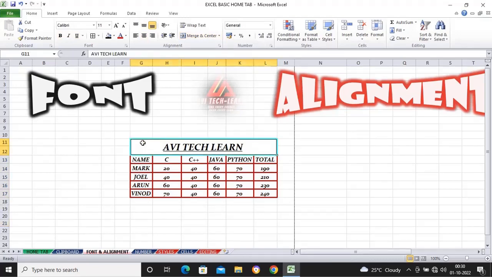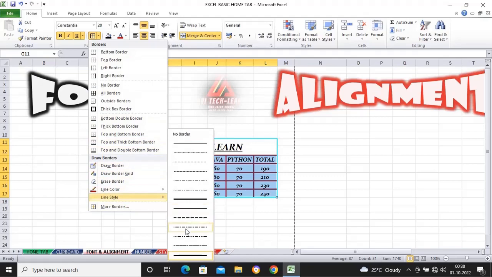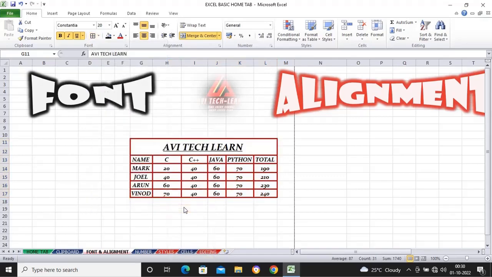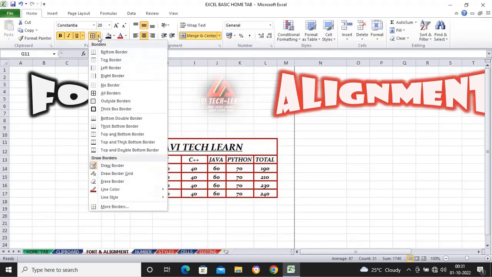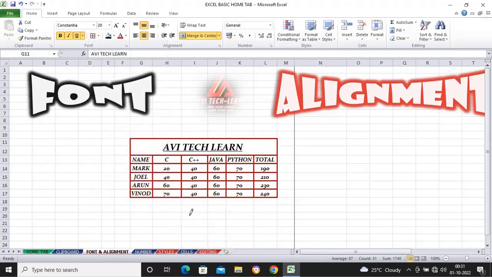I'm going to show you one more time. Select the whole table, select the whole data, go back to the borders. We have a line style, whichever line style you want, you can select. We'll get the pencil tool. Again go back here. The line color you want, you can change the line color again. Again you'll get the pencil tool.